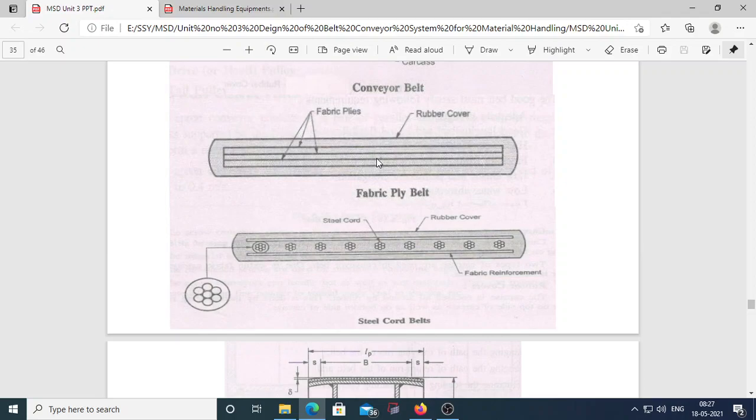This carcass is covered top and bottom by rubber, which provides protection against damage. In steel cord belts, the load supporting carcass is made up of steel cords running parallel along the length of the belt. Top and bottom rubber covers are provided against damage. Same thing here.